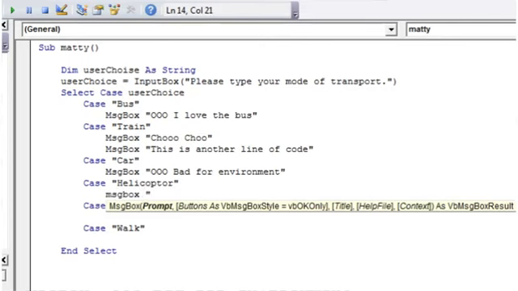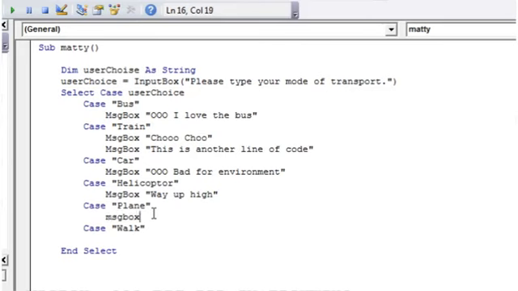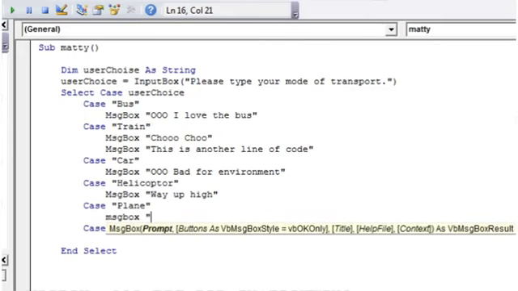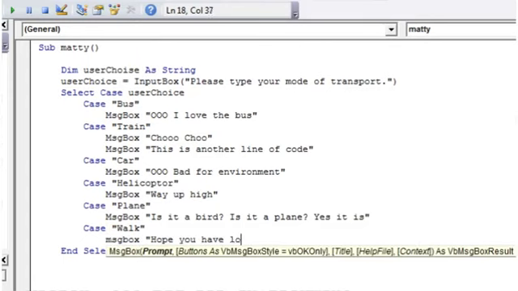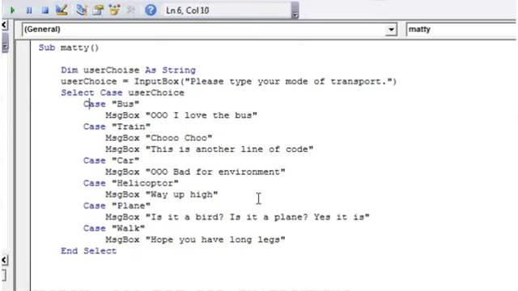So message box helicopter. So way up high. I probably should have come up with better ones for these beforehand, but so is it a bird? Is it a plane? Yes, it is. And then walk, so hope you have long legs. Right then, so I'm sure that was fun for all of you watching me write out some silly comments.